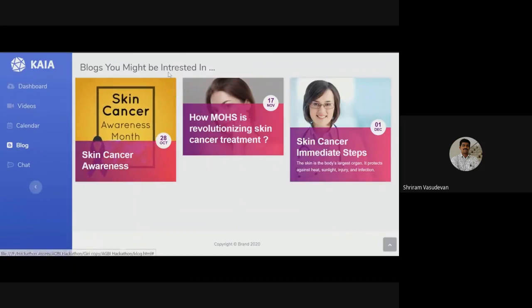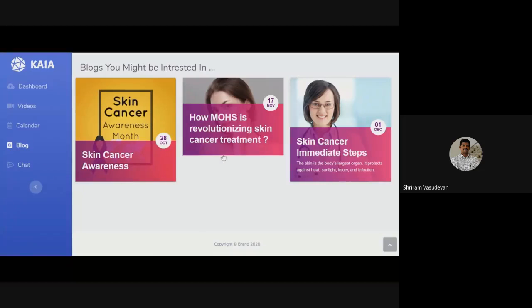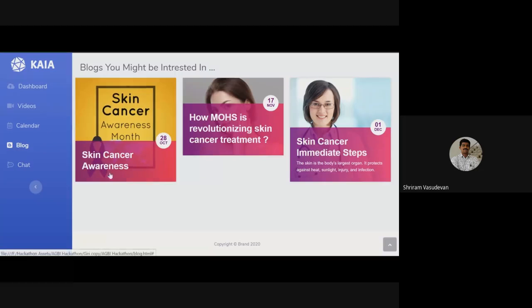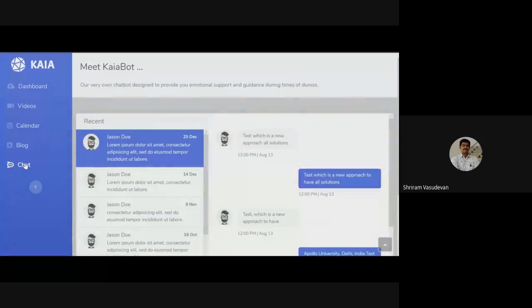The next one is blog. We've got a blogging system as well. We have enabled people to write blogs. Doctors and people who have expertise can come over here and write, and it can be vetted once and then included into the blogging section. Next comes the chatbot.